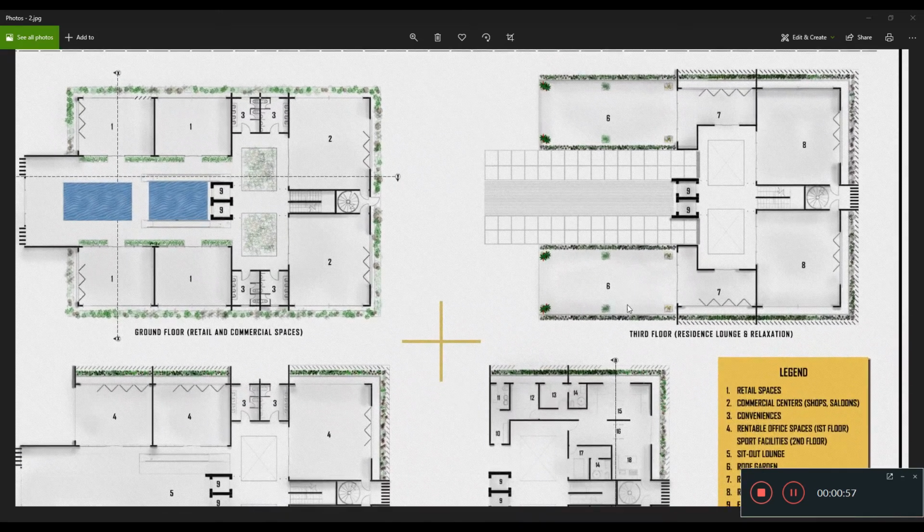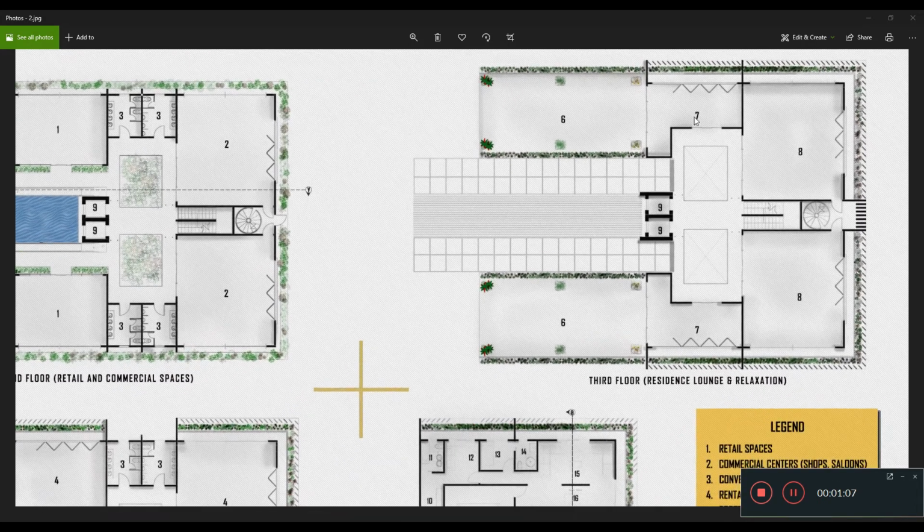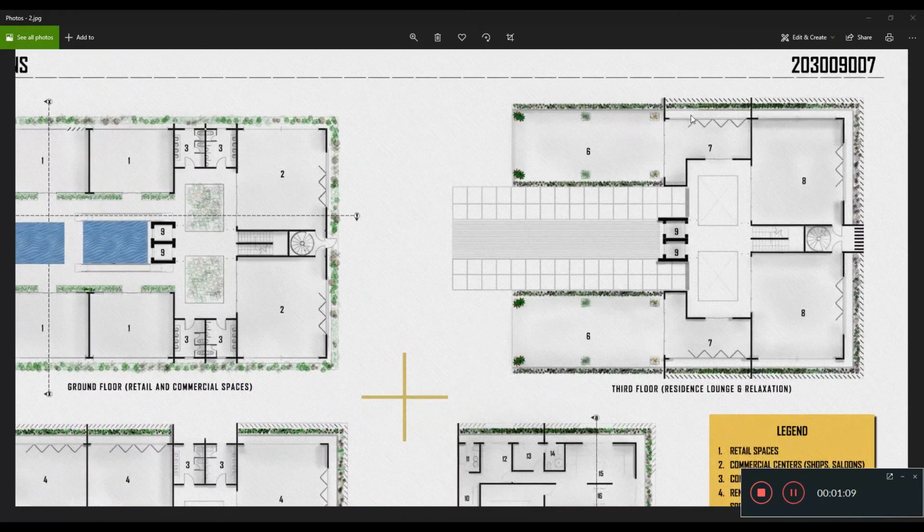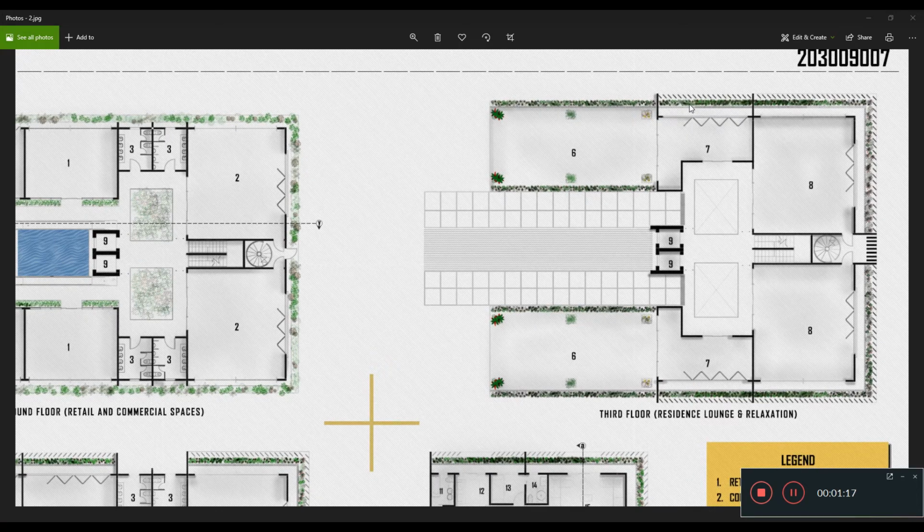Right here, I have two roof gardens where they can sit out to enjoy or to relax, and I have green elements all around it. Now, if you look closely, right here I have the double screen facade I was able to get in my research. The double screen facade will help in controlling the solar heat gain that will be coming into the building.